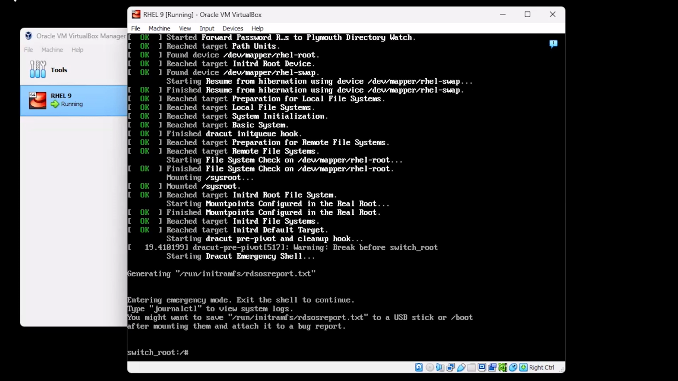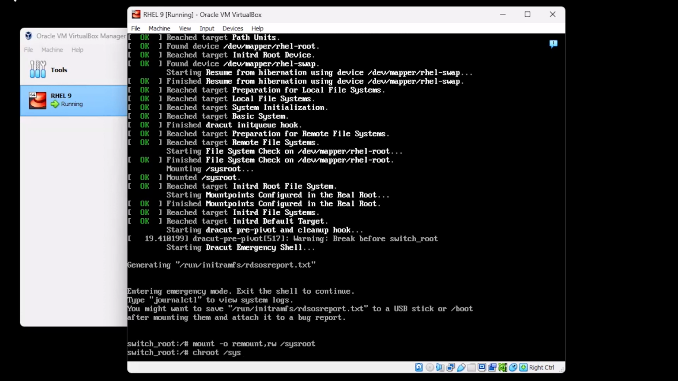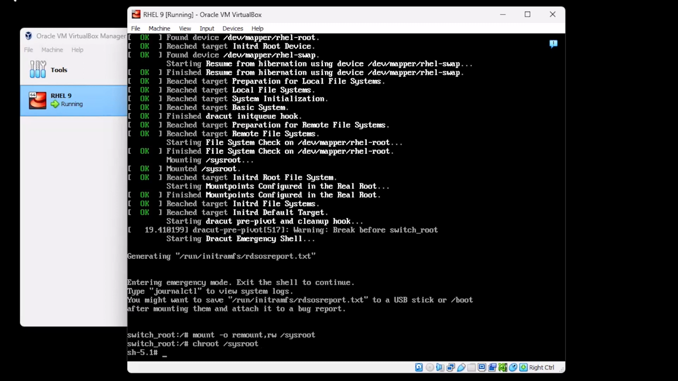Once you get a root shell, remount /sysroot as read-write, then use the change root command on the same path. Now reset your password.